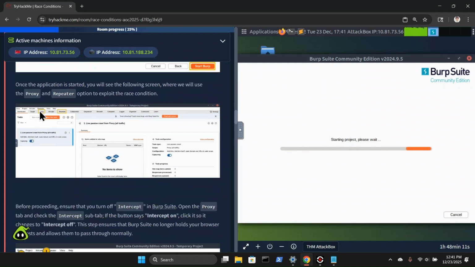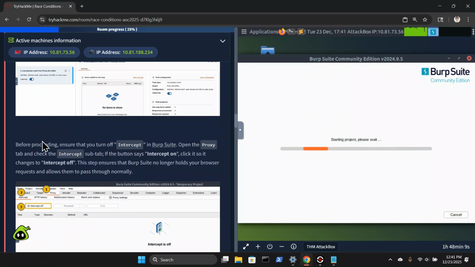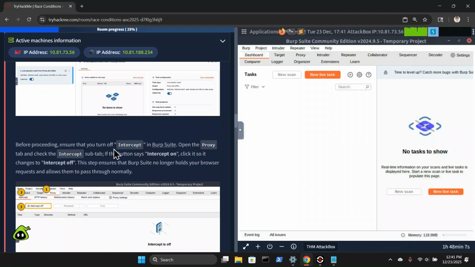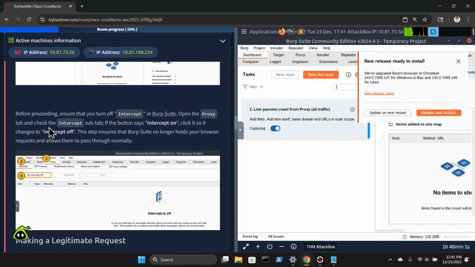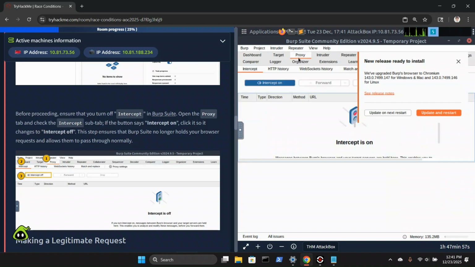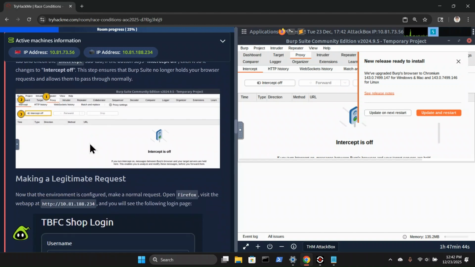So we'll see that at the top, proxy and repeater. And before proceeding, ensure that you turn off intercept in Burp Suite. Open the proxy tab and check the intercept sub tab. So click proxy and turn off. This step ensures that Burp Suite no longer holds your browser requests and allows them to pass through normally.